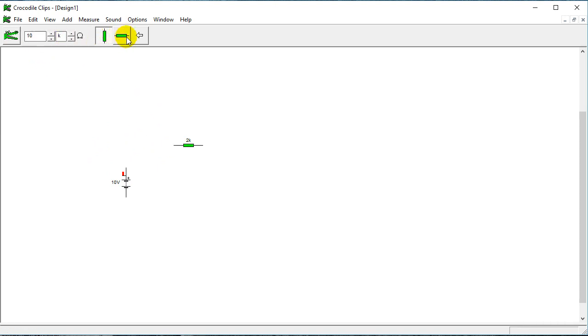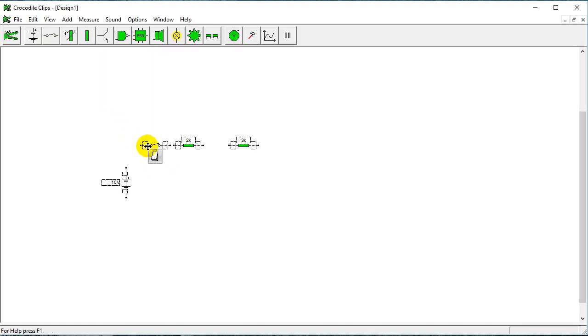I'm gonna choose another resistor here. I'm gonna place it right here. I click, I change the value here, and I type 3. Okay, so I have a 10 volts battery, and I have a 2K resistor and a 3K resistor. Now it might be a good idea to have a switch here. So let's add a switch here, and now let's close the circuit. Let's use the terminals to connect them, and let's close the circuit here.